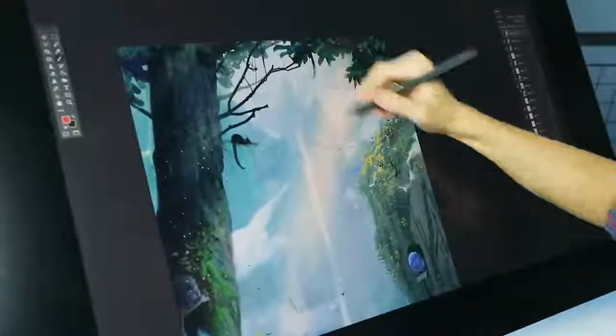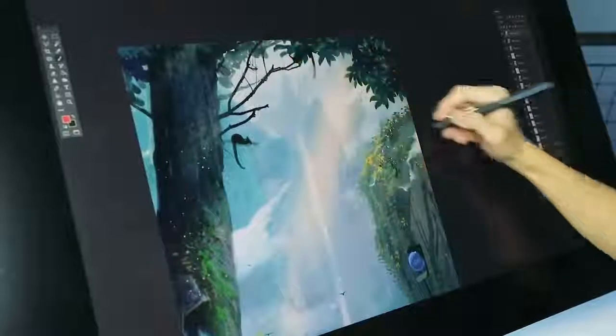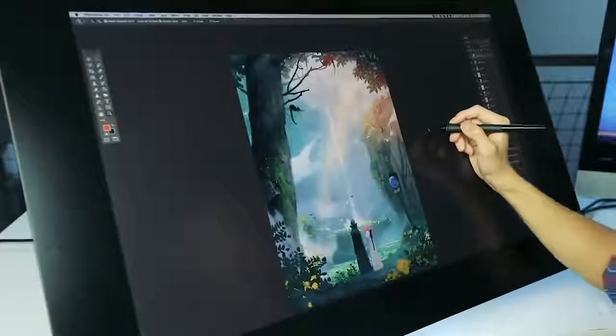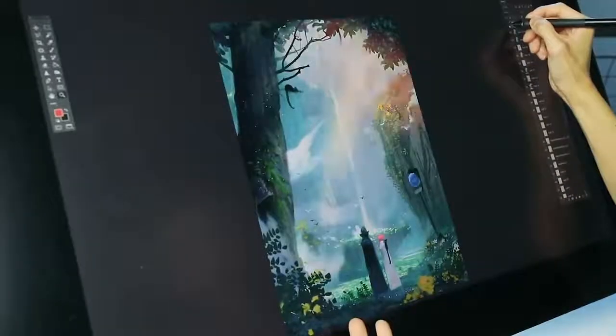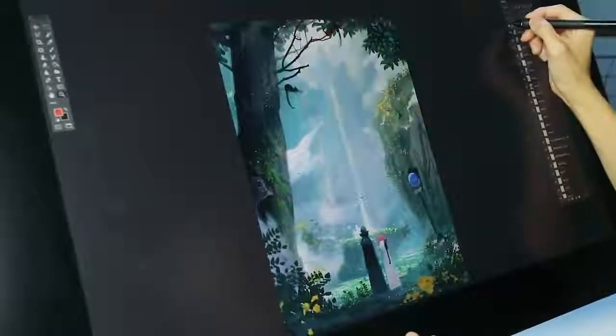Ooh, check this out right here. Gorgeous. Look at that. Beautiful. That's the cherry on top. Before and after. It really just ties your painting together.